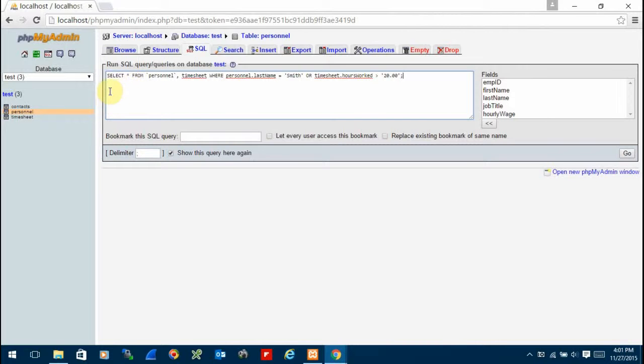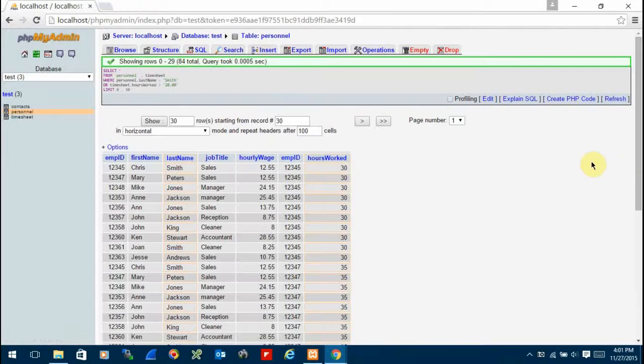So we're going to select all fields from the personnel table and timesheet table where personnel.lastname, which is the last name field of the personnel table, is equal to Smith, or the timesheet.hoursworked, which is the hours worked field of the timesheet table, is greater than 20. And let's run that query. It took 5/10,000ths of a second to complete that. And then here is the result set from the query that we just ran.